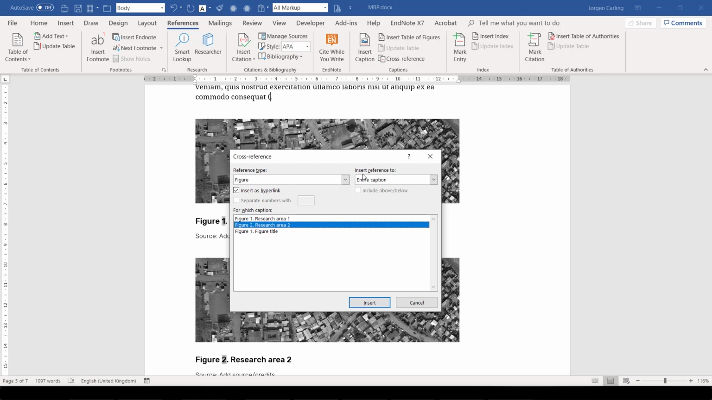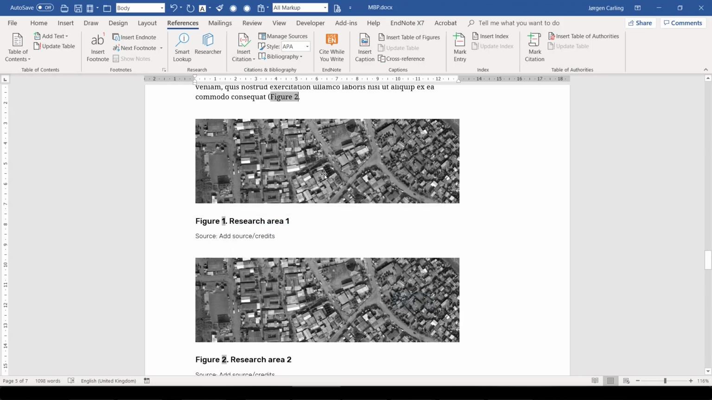And then what do I want to insert? Not the full caption, just the label and the number. So I wanted to say figure 2, only label and number. Okay. And then I close the brackets.